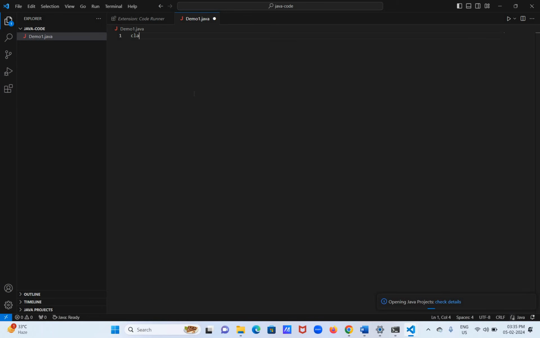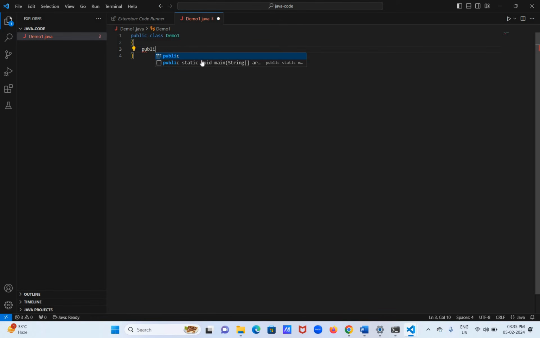Okay, I will write the code. Just say public class, and what is my file name? That is demo1. So guys, you also have to remember one thing: whatever file name you have saved, you have to give the same class name. The class name in which you write your main function must be the same as the file name.